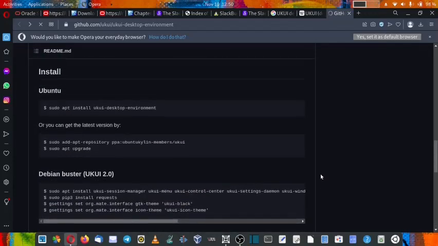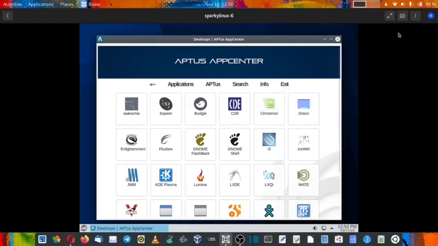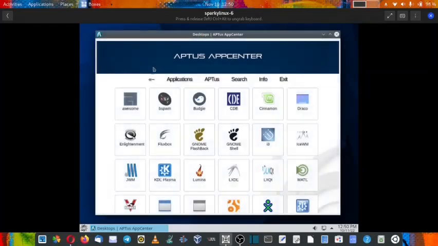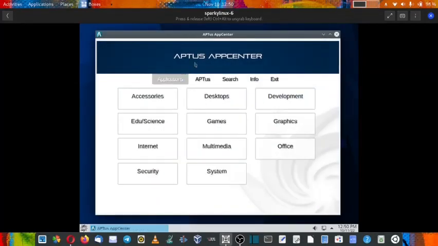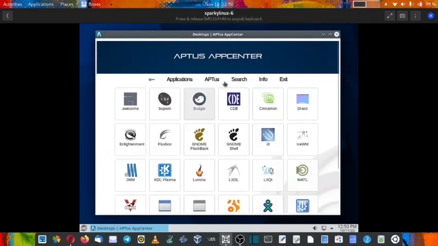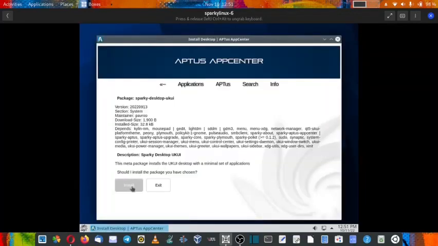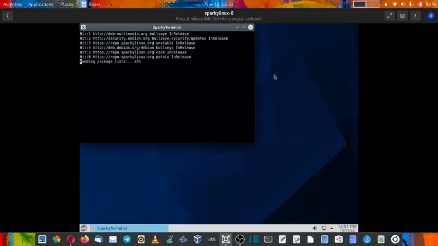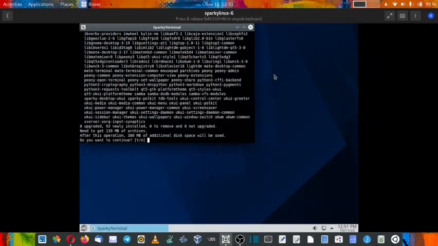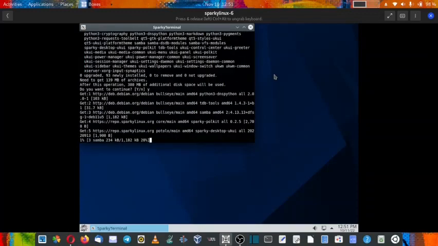So with this, we will now head over to the virtual machine that I have already started. This is the Sparky Linux virtual machine. UKUI desktop is available in Sparky Linux. So open the APTus App Center, click on Desktops, and go down. In the last row at the bottom, you find the UKUI desktop. Click on that. Now you have to install it. It is a very straightforward process. 380 MB of additional disk space will be used. So you have to confirm with Y.